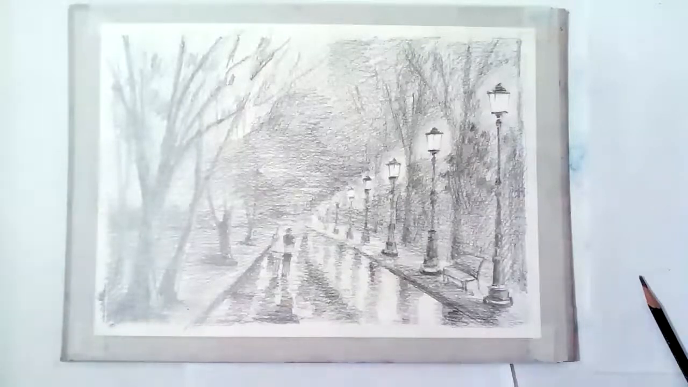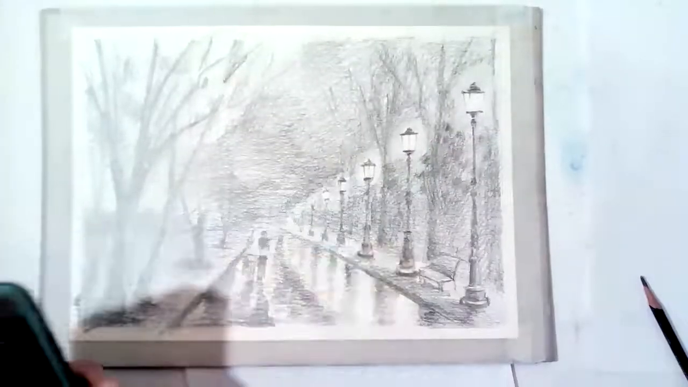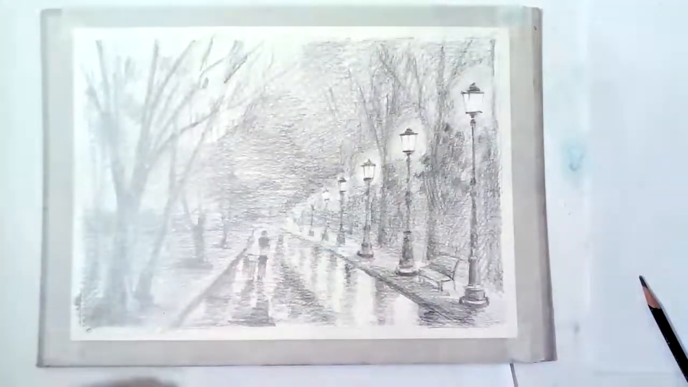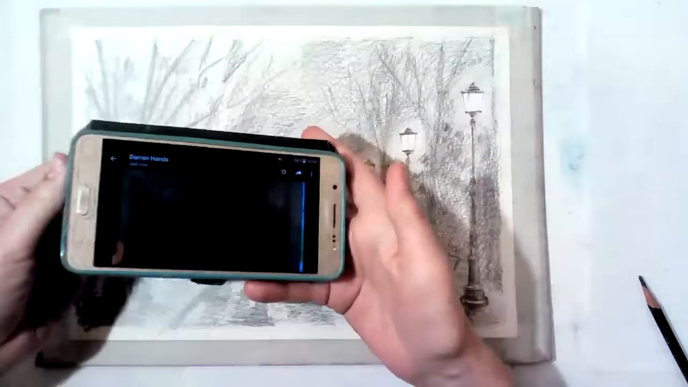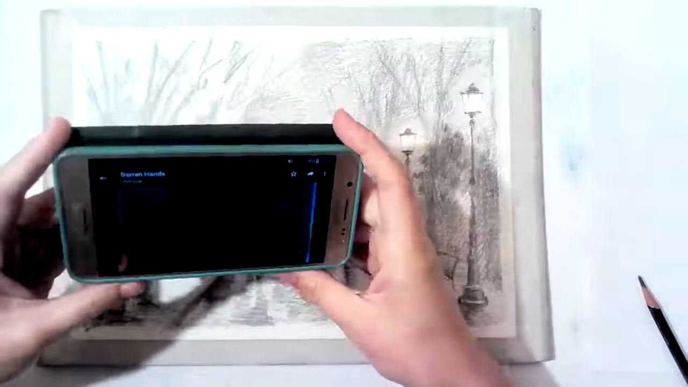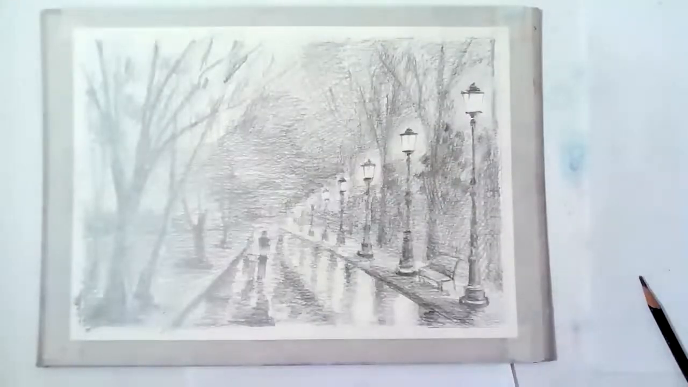Good. I was waiting. Let's analyze Darren's drawing. Okay, let's try. Yeah, it will probably be hard to see for you on the screen, but you can also check it, of course, in the chat.